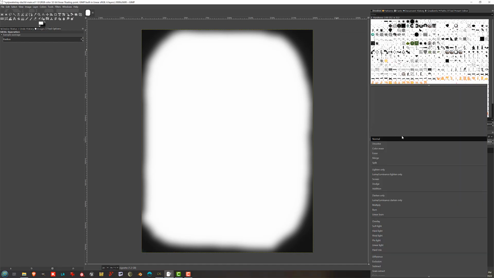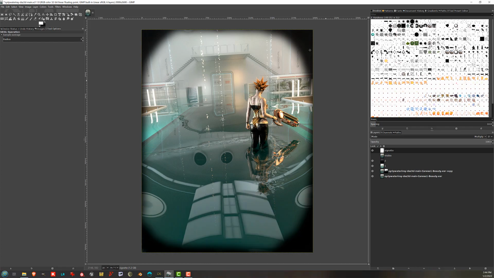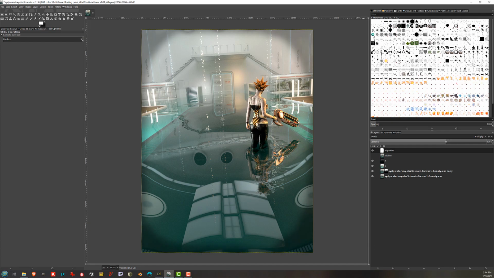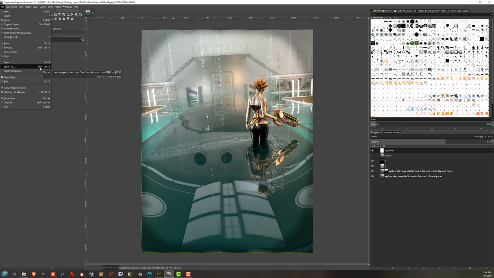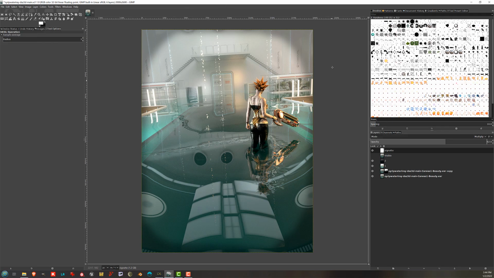And now I can set that to multiply mode. And it creates this sort of framing effect. And I can turn the opacity of that up or down so that it just creates more of a focus on the center of my scene. And then I have all of these layers saved as an XCF file, Alt-F, S, and I can export that to JPEG for my final render using File, Export As, and just choosing where to save the file. And that's how I get my final render.